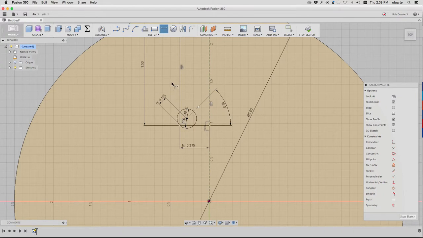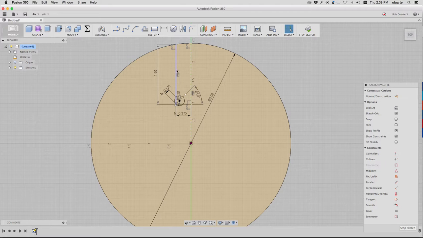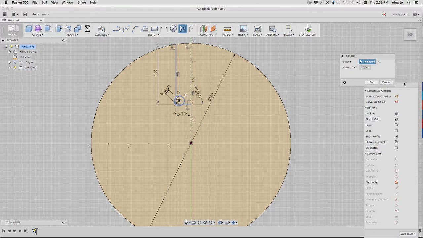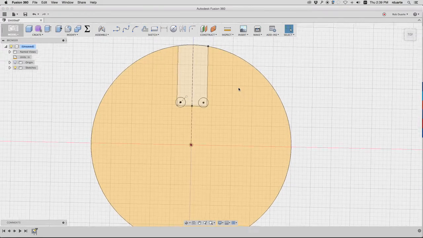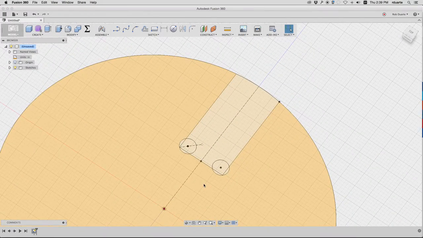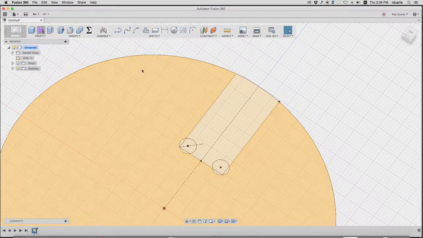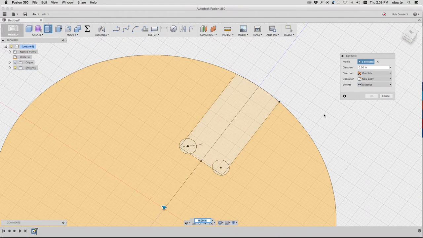And that's it. So what I'm going to do now is just click on these three things and mirror them around that mirror line in the center. So there you go. And if I hit stop sketch, you can see that I've got this interesting kind of pattern that's happening. It's going to cut out just, drag this up so you can see.